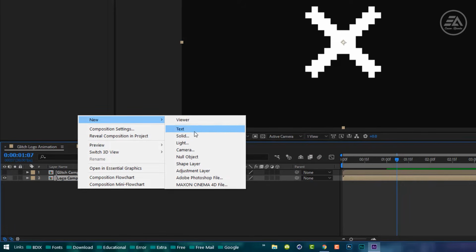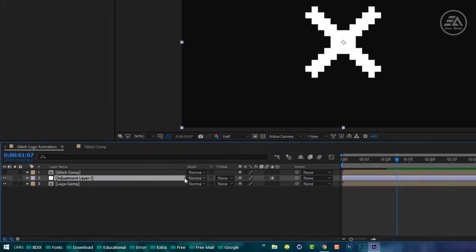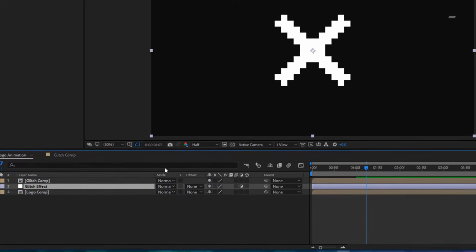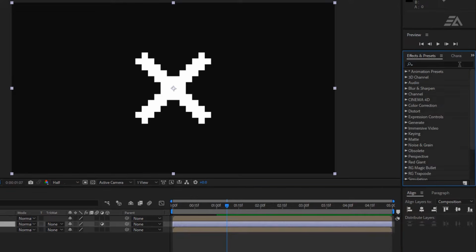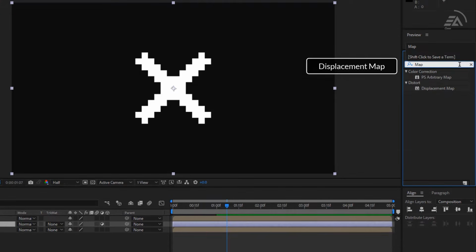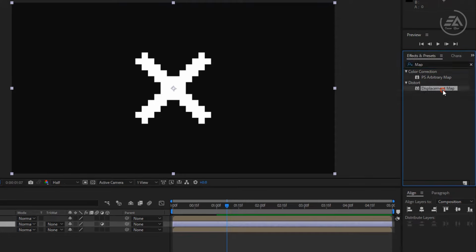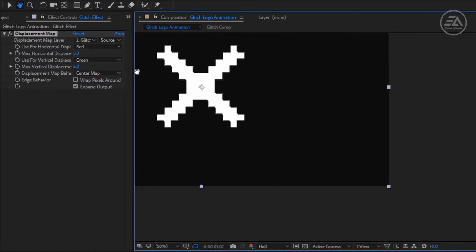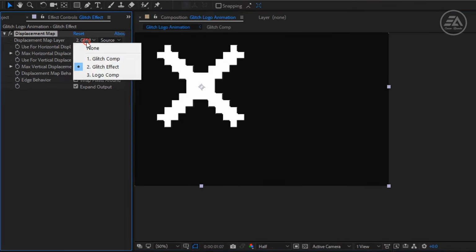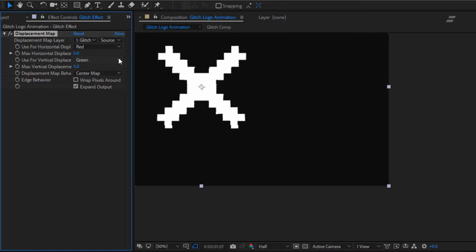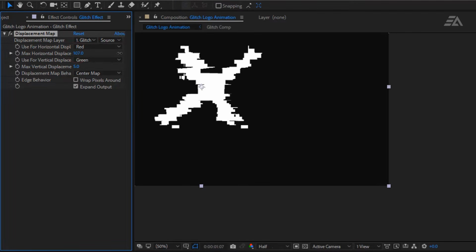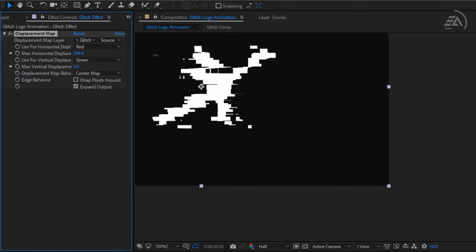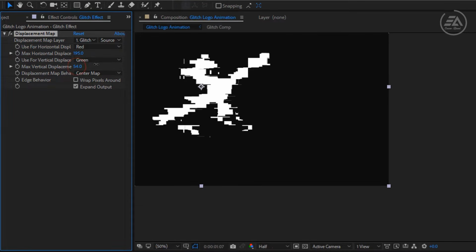Create a new adjustment layer. Let's call it Glitch Effect. Now go to the Effects and Presets. And search for Displacement Map. Double-click on it to apply on the layer. Now go to the Effect Controls. Now change the Displacement Map layer to Glitch Comp. And change the max horizontal displacement, around 200. Also change the max vertical displacement, around 100.